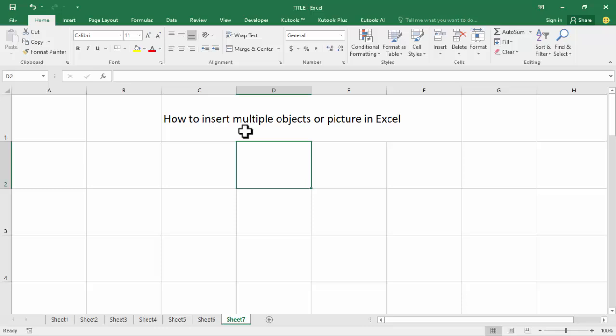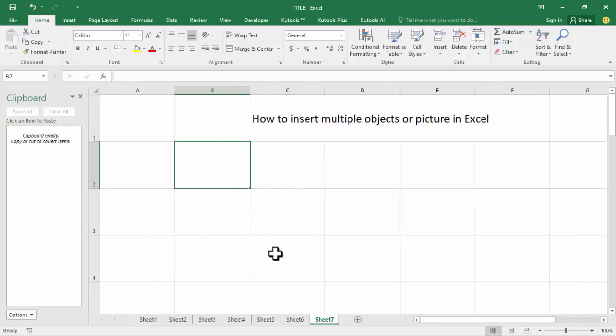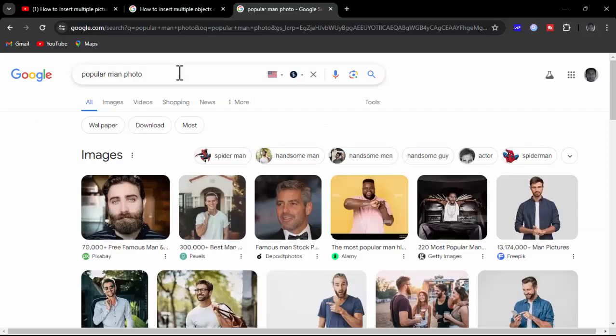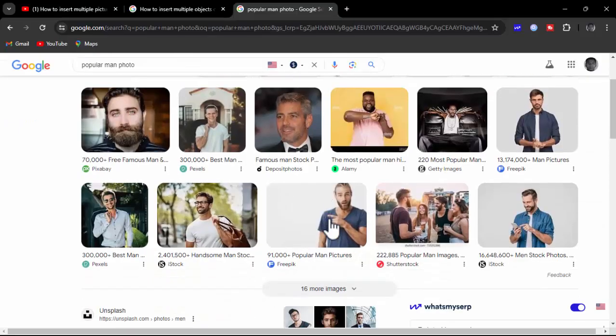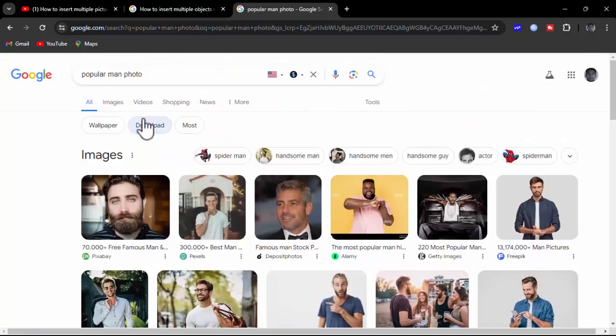In this video, how to insert multiple object photos in Excel. Okay. Now go to Home tab. See this clipboard. Click here and go to your browser. Any browser. Now search here your name. Now see this manage photo.